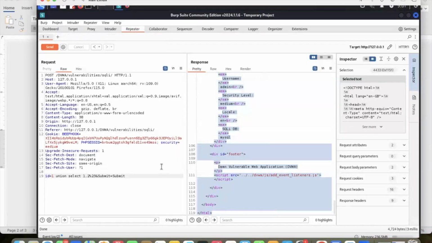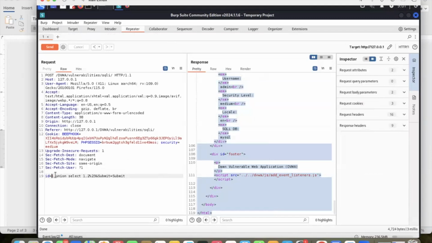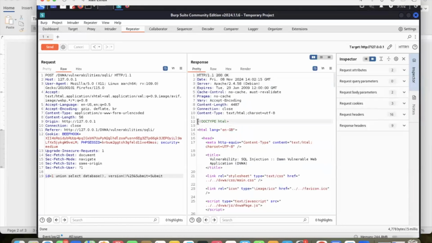How did we do that? Let's try something else. ID 1 union select, and let me try to pass a database. Let's see the database. So select database, right? Let me try database comma version of the database, %23. Let's try this. It did give us a response back.